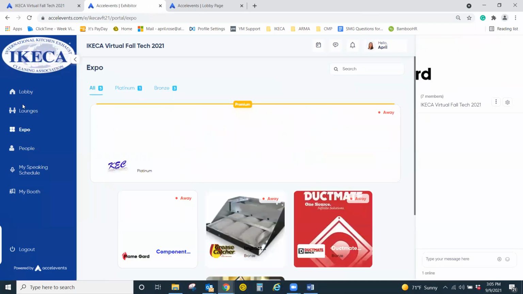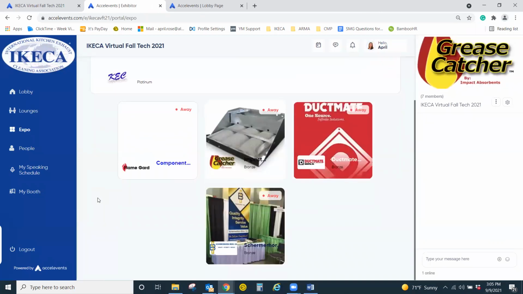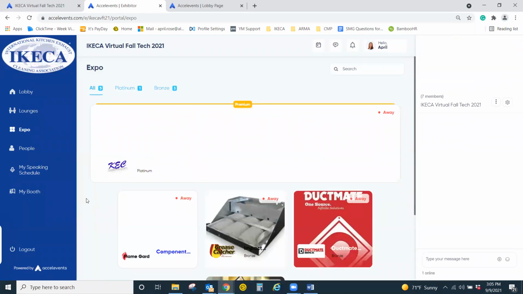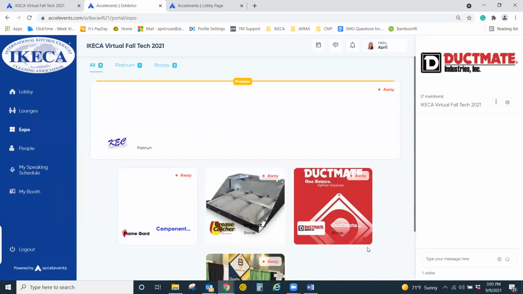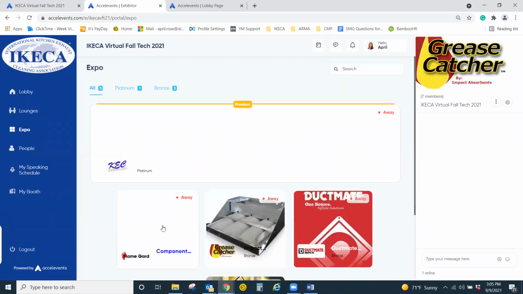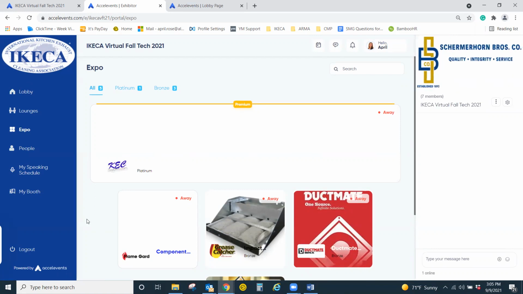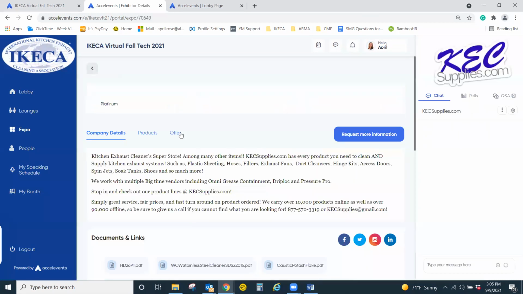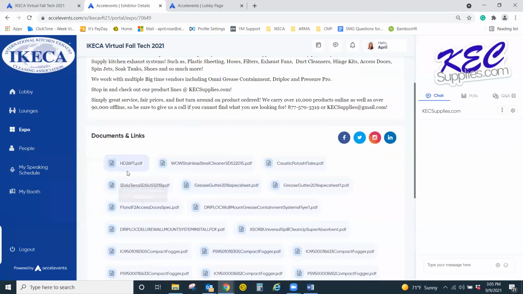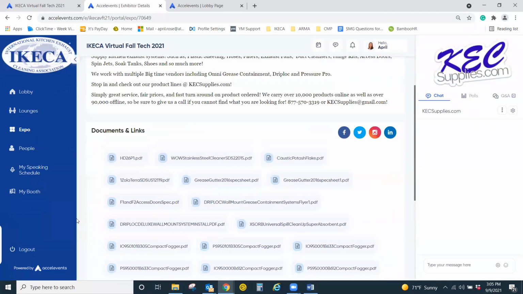Then to the left, we have the expo hall. Again, this will be populated a little bit better as we get closer. But as you can see, here's all of our exhibitors that we have so far. When you want to go in and take a look at an exhibitor product or anything like that, you just click on the booth. You can request more information from the exhibitor. They'll list some things out about their company. They might provide some downloads, brochures of products and things like that.